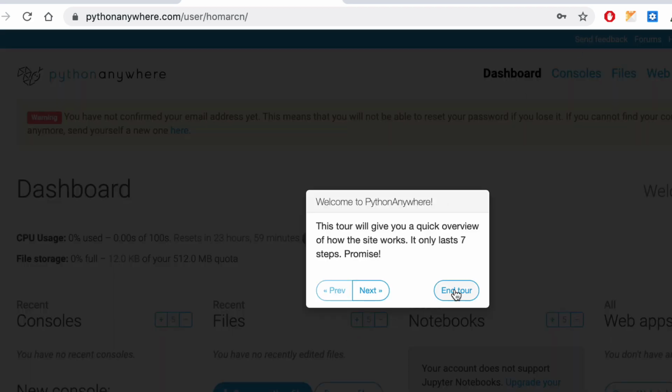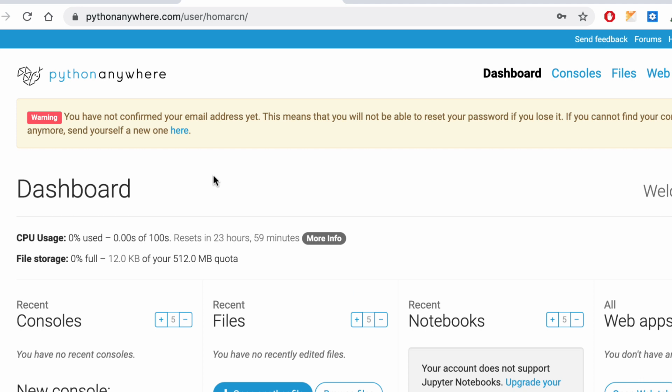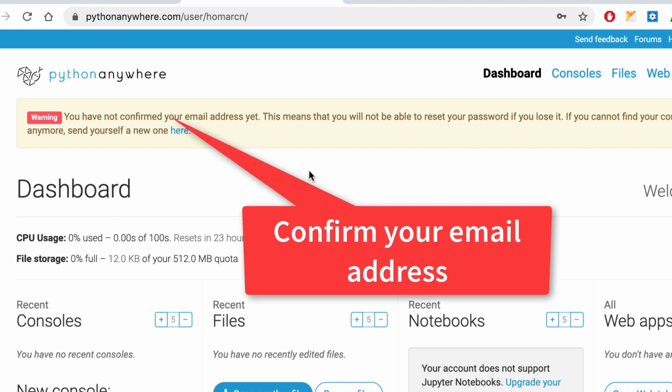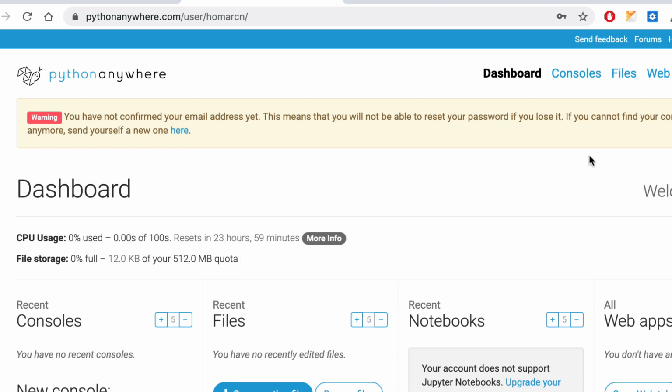And they have a quick tour here, so I'm not going to go through the tour. I'll give you the tour. And it says here you have not confirmed your email address, so you can't reset your password or anything. So make sure you do that. So let me do that quick.